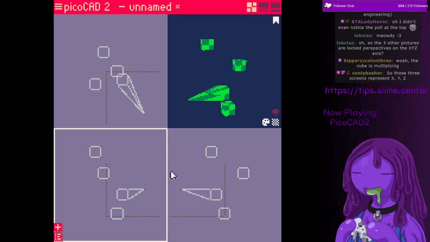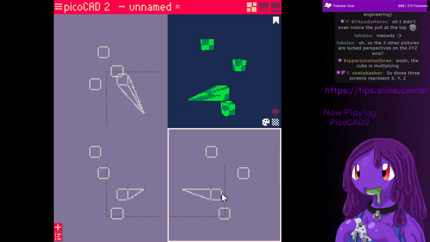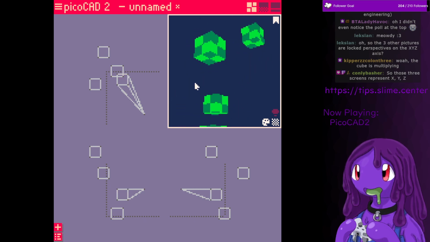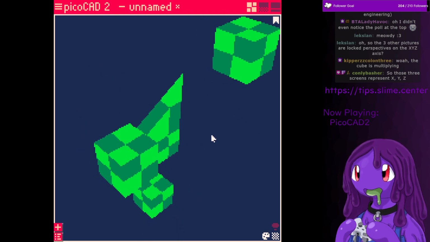Top view, front view, and side view. These are orthographic, so they have no perspective. This one is non-orthographic, and so it has perspective, and you can see diagonally, and you can rotate the view.